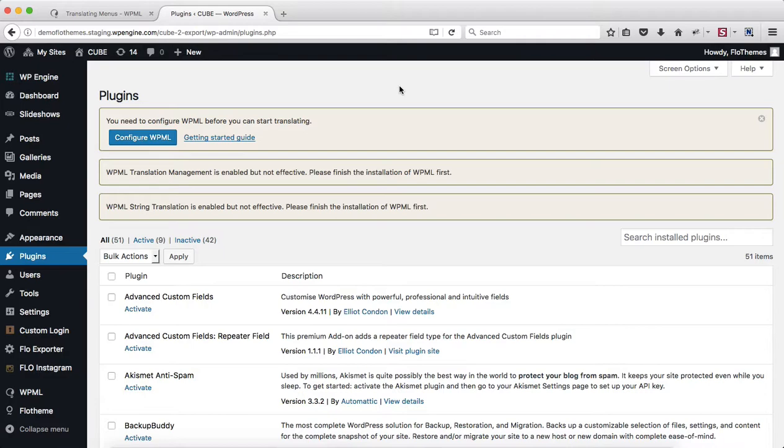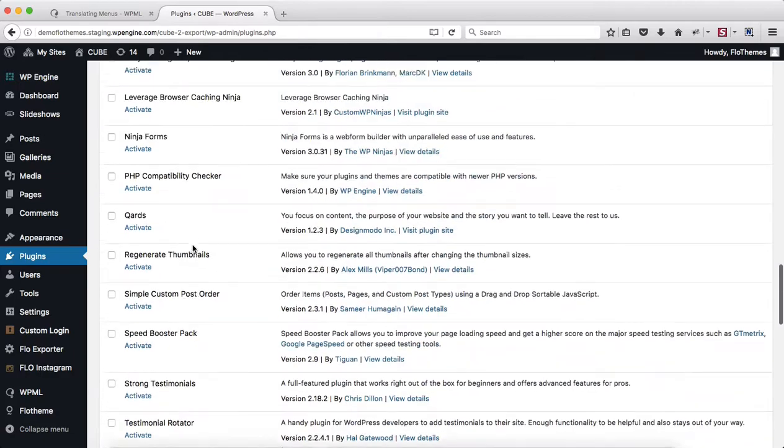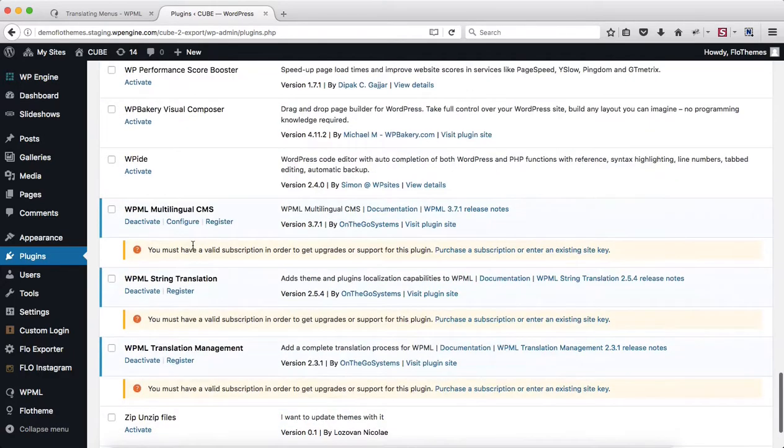Hey folks, so once you've installed the WPML plugin, head on over to the plugin section, scroll down until you find your plugin. As you can see, I have quite a large list here. So head on over to WPML Multilingual CMS and click on Configure.